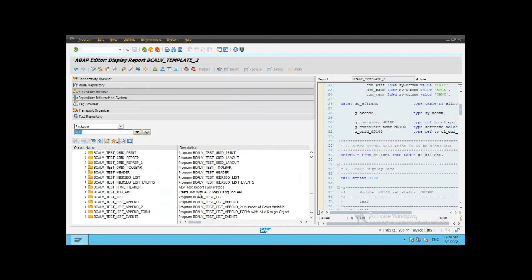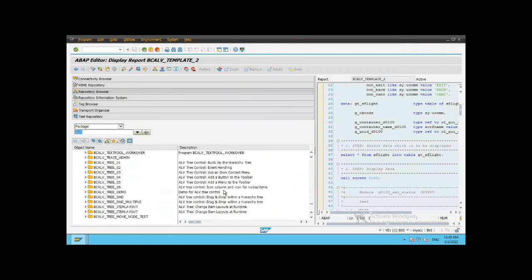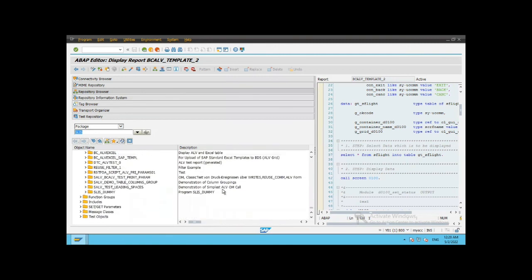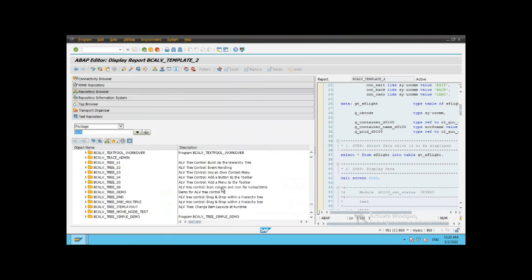So there are many other reference programs which are available, which you just need to identify what is your requirement, what suits your requirement, and then copy paste the code accordingly. So that's it from my side. Thank you. Bye.